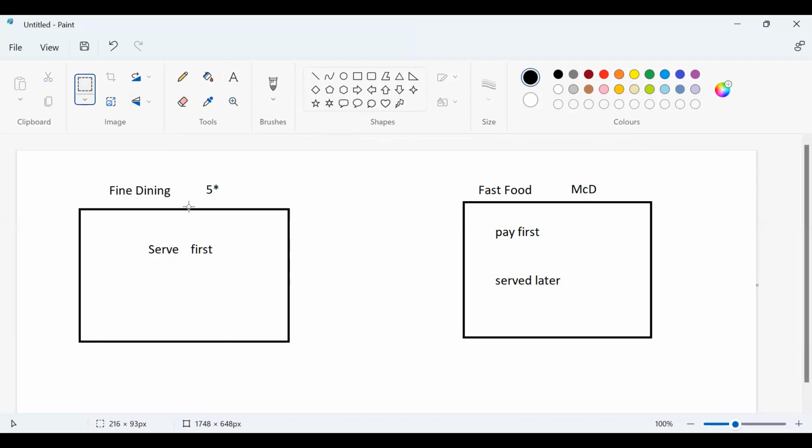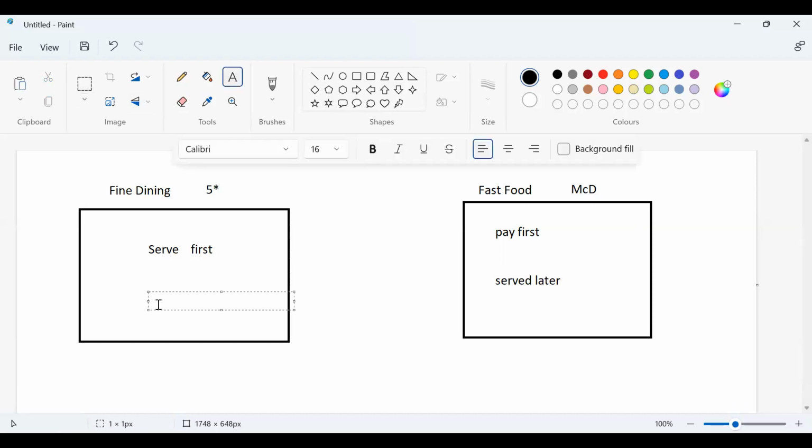Okay. So now my question is, where are we paying over here in fine dining? At the entrance or at the exit? At the exit. So here this is exit. And here, where are you paying? At the entrance. So this fast food is the while loop, and this fine dining is the do while loop. That is the only difference. The rest of the logic is more or less 99% the same, but conceptually, it is like this.